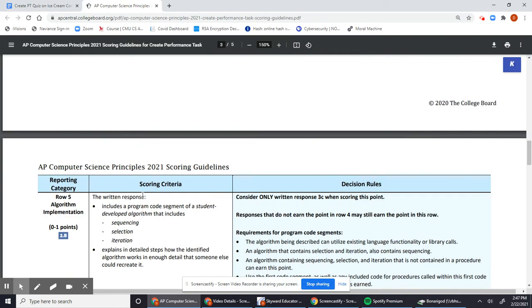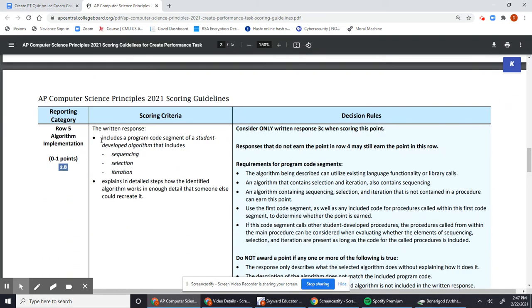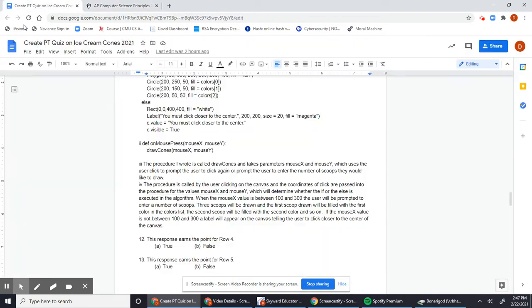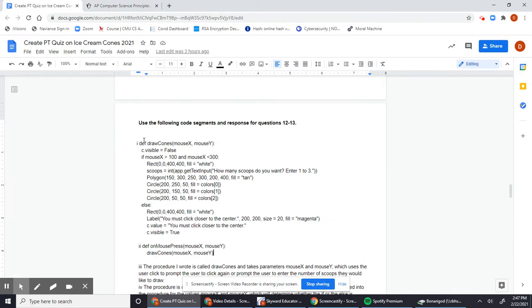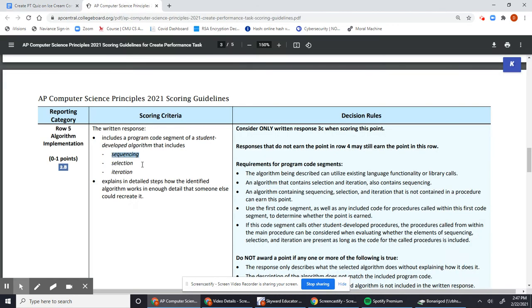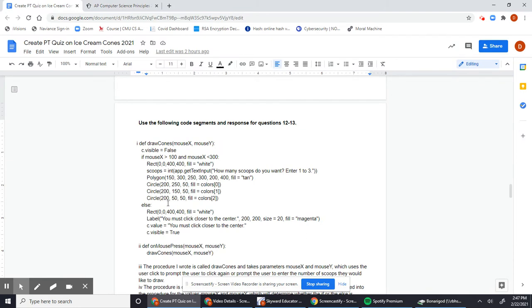All right, let's take a look at 13, okay? All right, 13. The written response includes a program code segment of a student developed algorithm. Yes, okay. We established that this would count as a student developed algorithm, but does it have sequencing, selection, and iteration? All right, so this is a slightly different code segment than the last one. Does it have sequencing? Yes. Does it have a number of steps that would be executed in order? Yes. Does it have selection? Yes. We have the if mouse x greater than 100 and mouse x less than 300, and then the else.